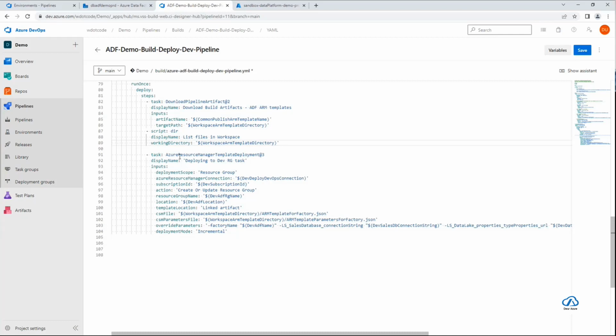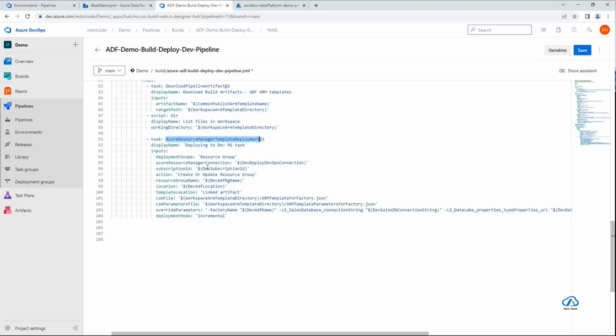And the last step here is the Azure Resource Manager template deployment task. This is similar to the PowerShell command you would use to deploy the Azure services. In this case, we need to specify the subscription ID. What do we want to do to the resource group?